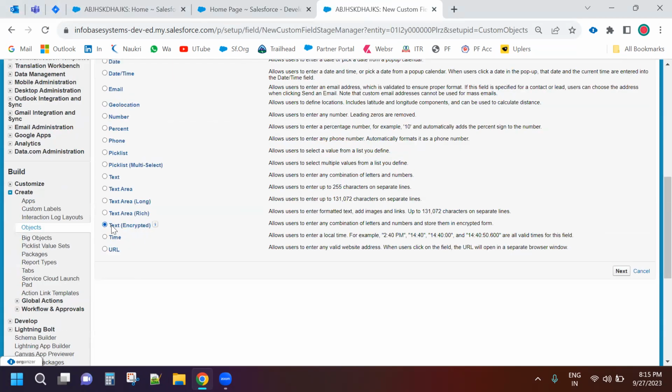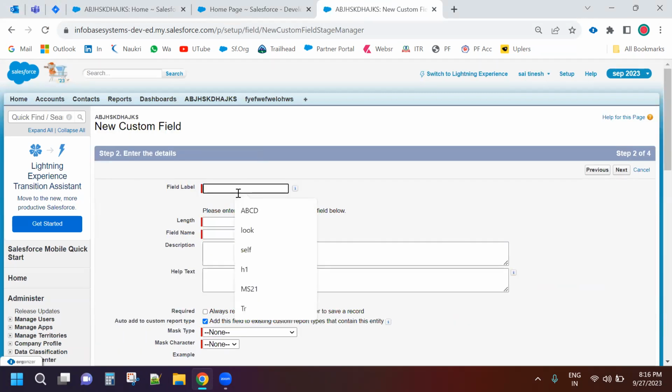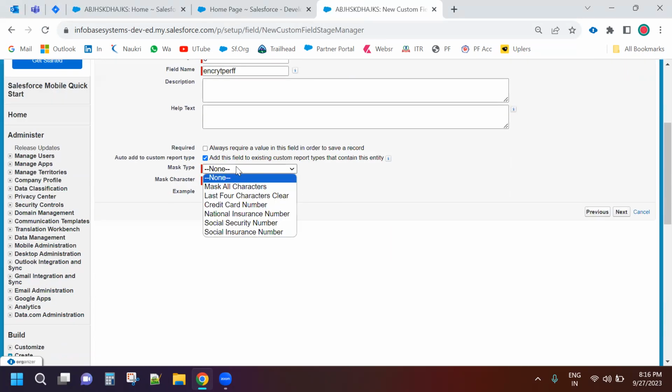Select text encrypted and click on next. This we mainly use for sensitive and secure data. For length, I need 6. For mask type, you have mask all characters, in the sense it will mark all characters as asterisks, like this as an example. Mask last 4 characters means it will mask every character except the last 4 characters. Then credit card number, which is how credit card and debit card numbers would look, and national insurance number.